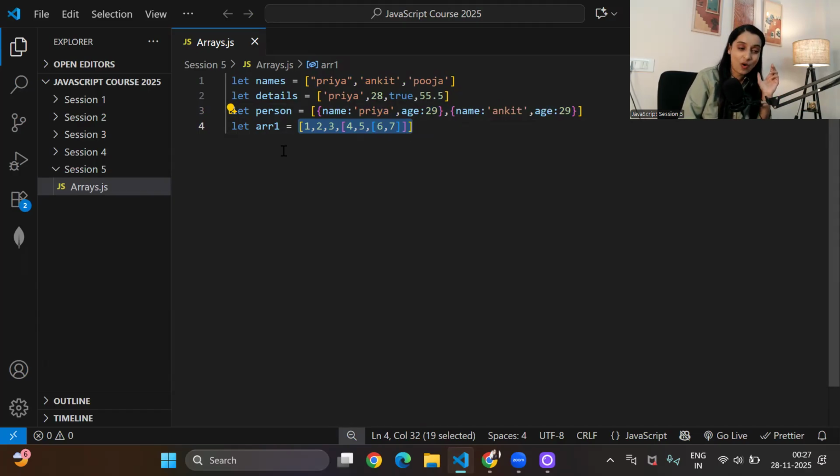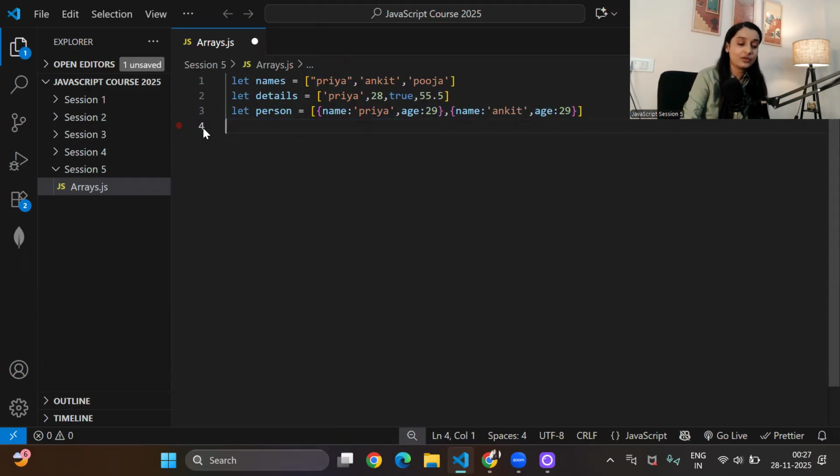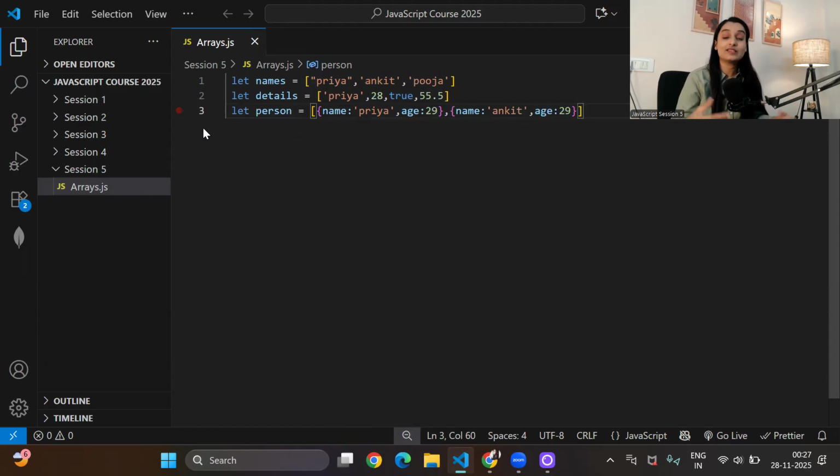Okay, all these concepts are required over there, so at that time you should not get confused. How to declare an array inside an array, how we can store objects inside an array. There you should not get confused. So these are the different ways of declaring arrays. Sorry, these are the different values we can store into our array.